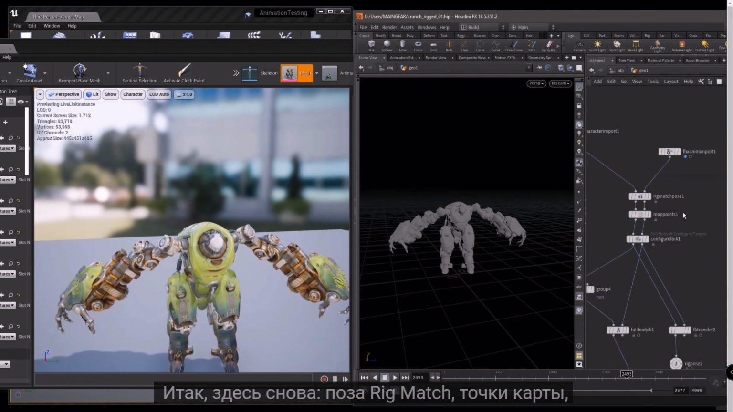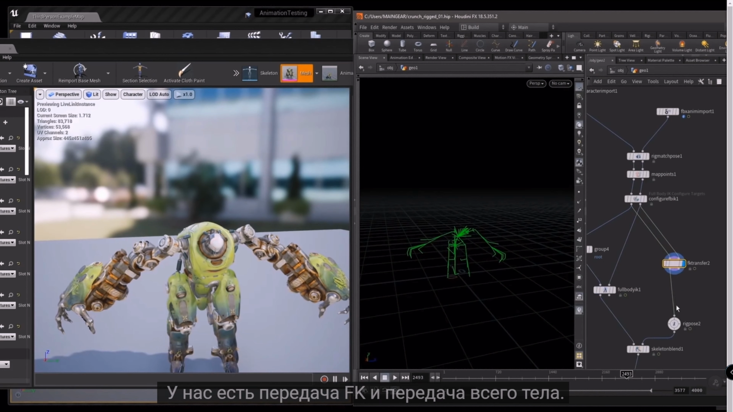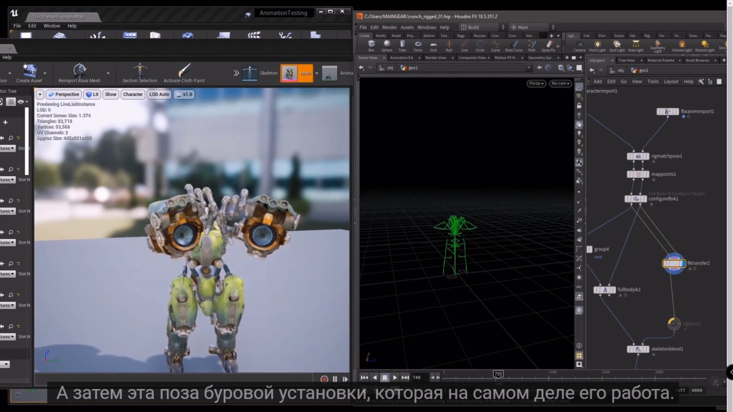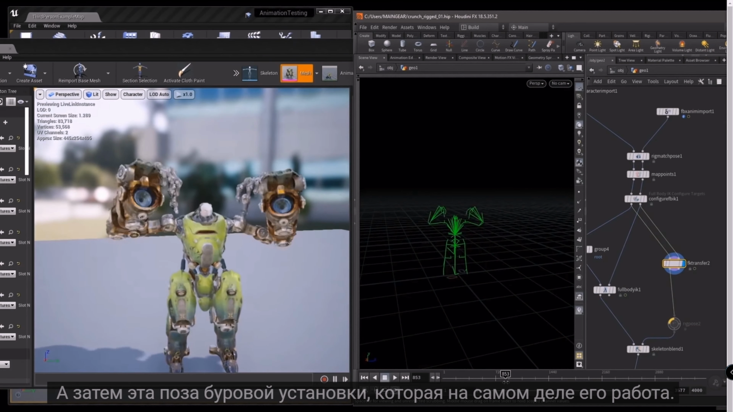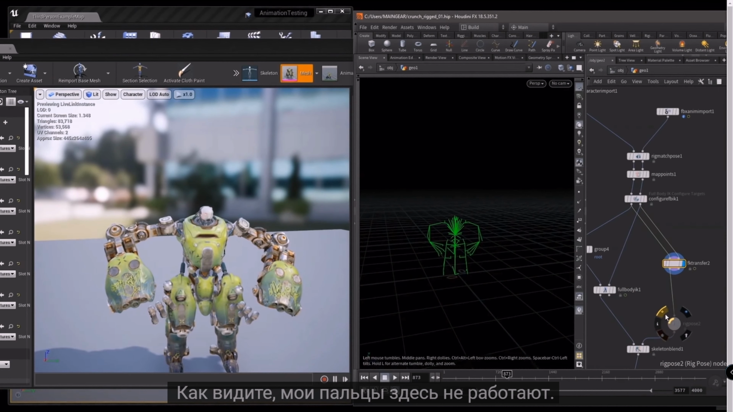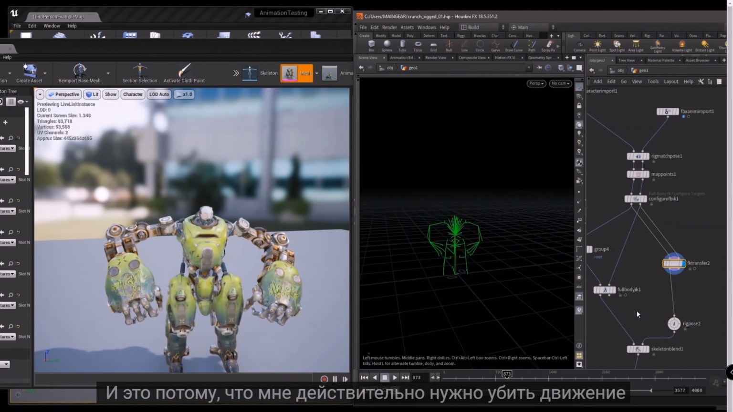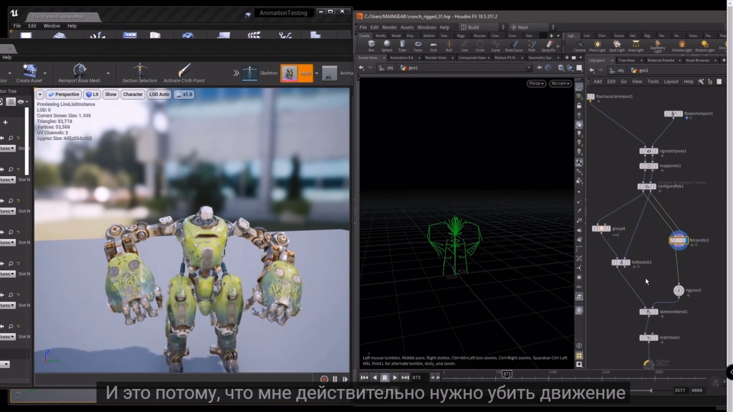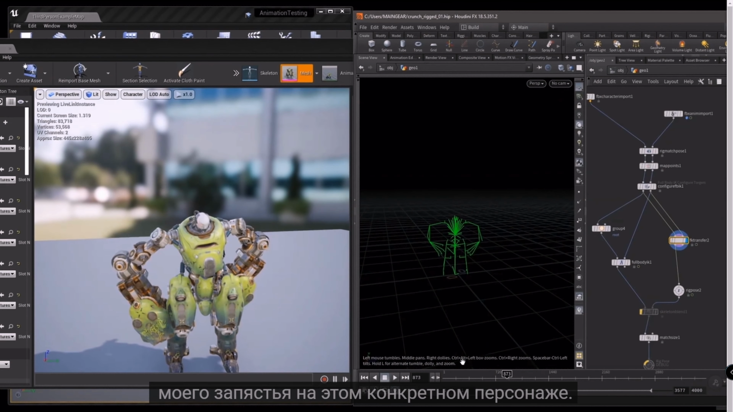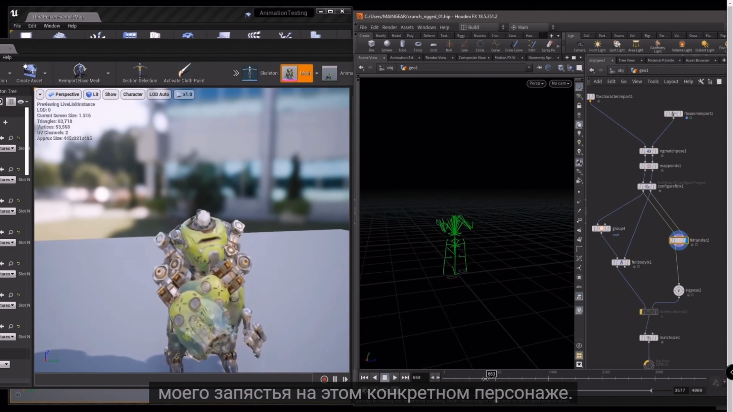So here again, rig match pose, map points, configure full body IK, which is one node that I didn't touch, but basically does the same weighting that you could do on the full body IK node itself. We have an FK transfer and a full body transfer. And then this rig pose's job is to kill the hand. So you can see my fingers are actually not working here. And that is because I actually need to kill the motion of my wrist on this particular character.